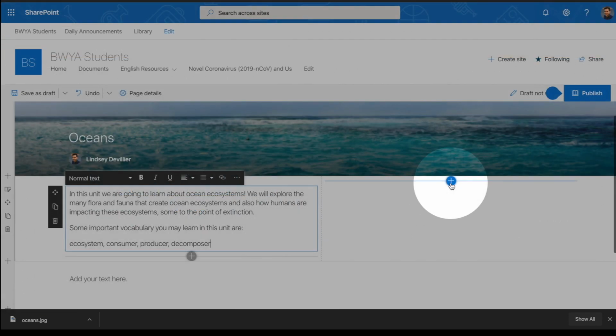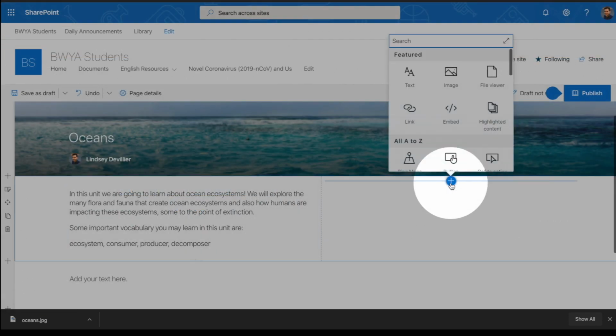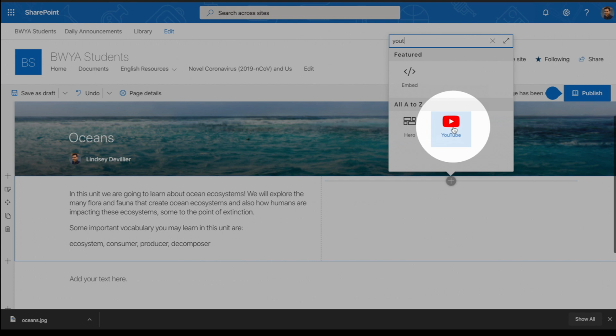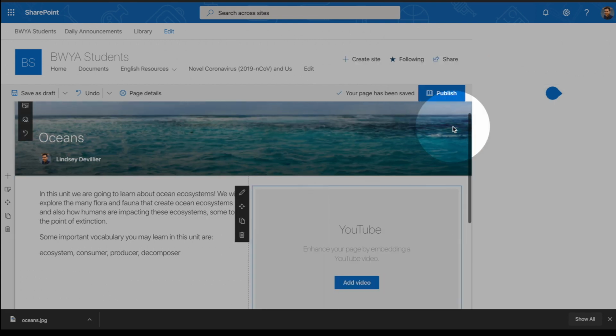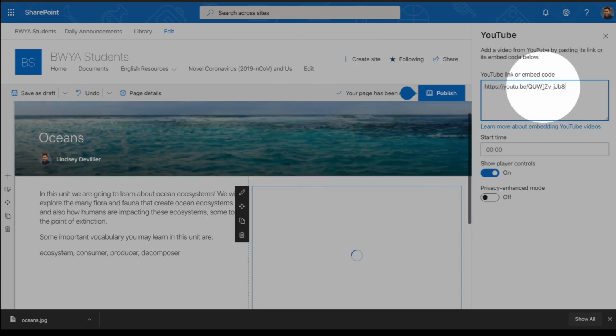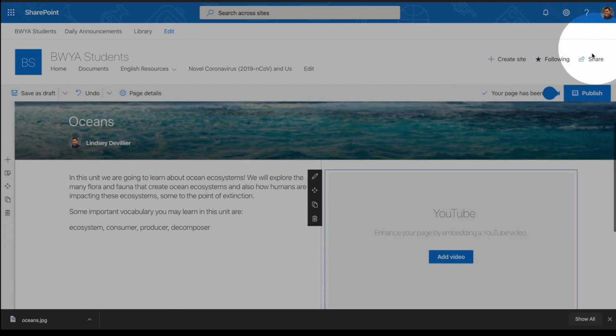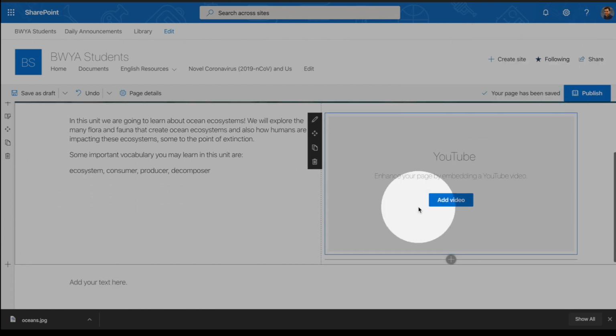Then go back to SharePoint and click the plus in the middle of the column. Search YouTube. When you see the YouTube app, click it and then paste the link that you just copied. Then click Close. The video will automatically embed in the page. If you don't see it, sometimes the video won't show, but when the page refreshes, it'll be there. So far the page is looking really good.